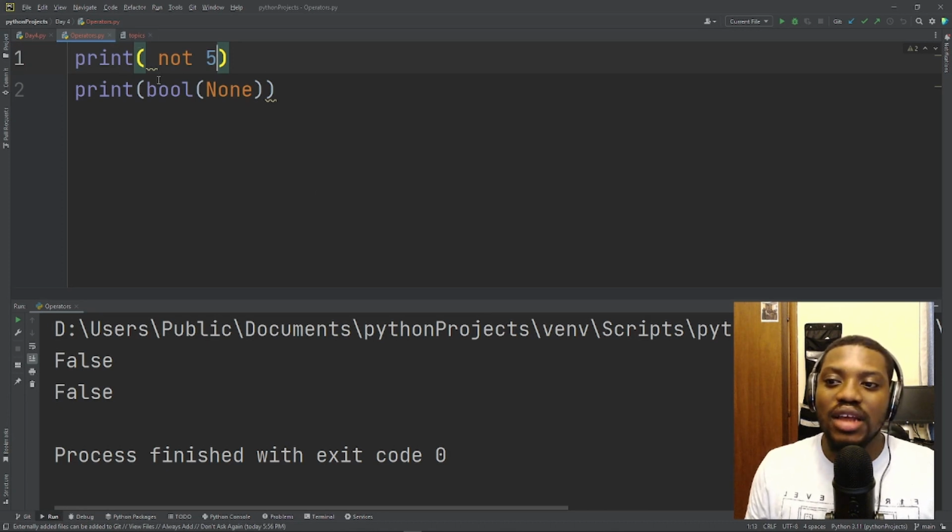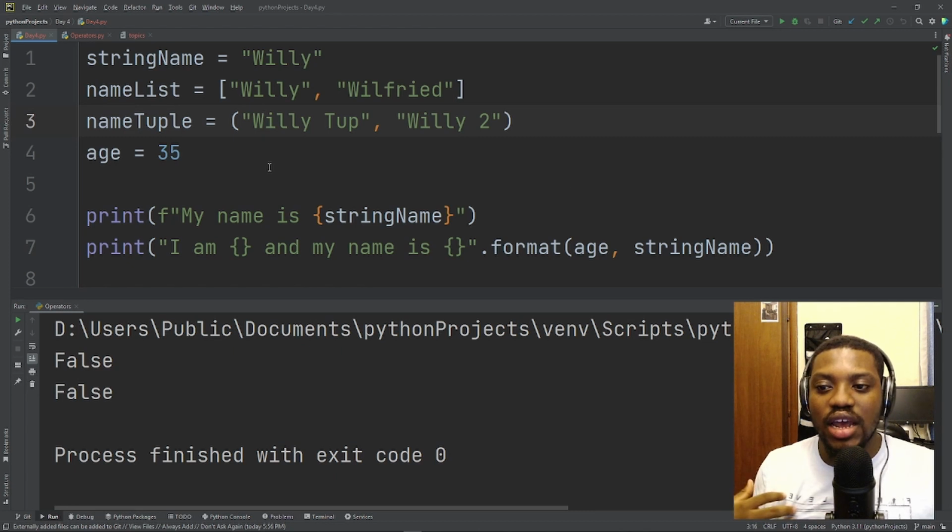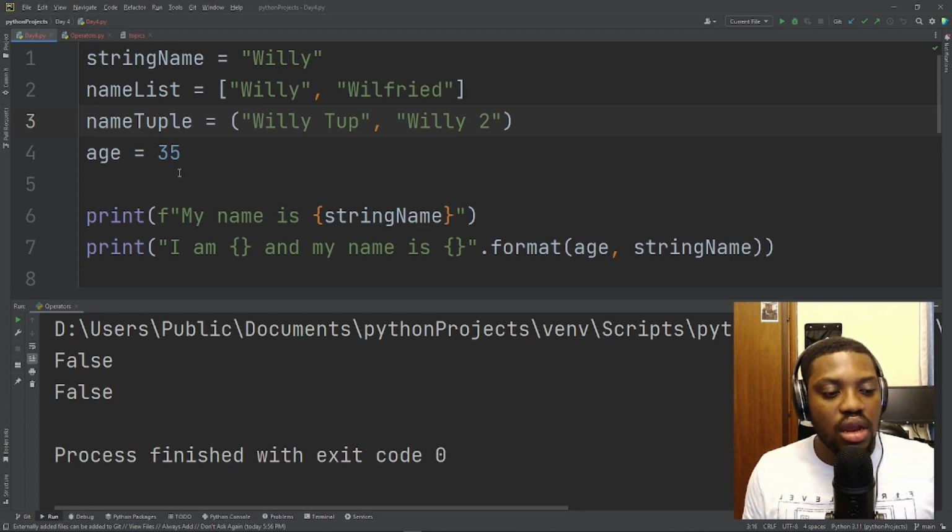All right, so that's it for operators and the methods, data types, the sequence data types, which comprise strings, tuples, and lists. We also saw the different ways to format strings and what else? Yeah, so that's it for this video today.